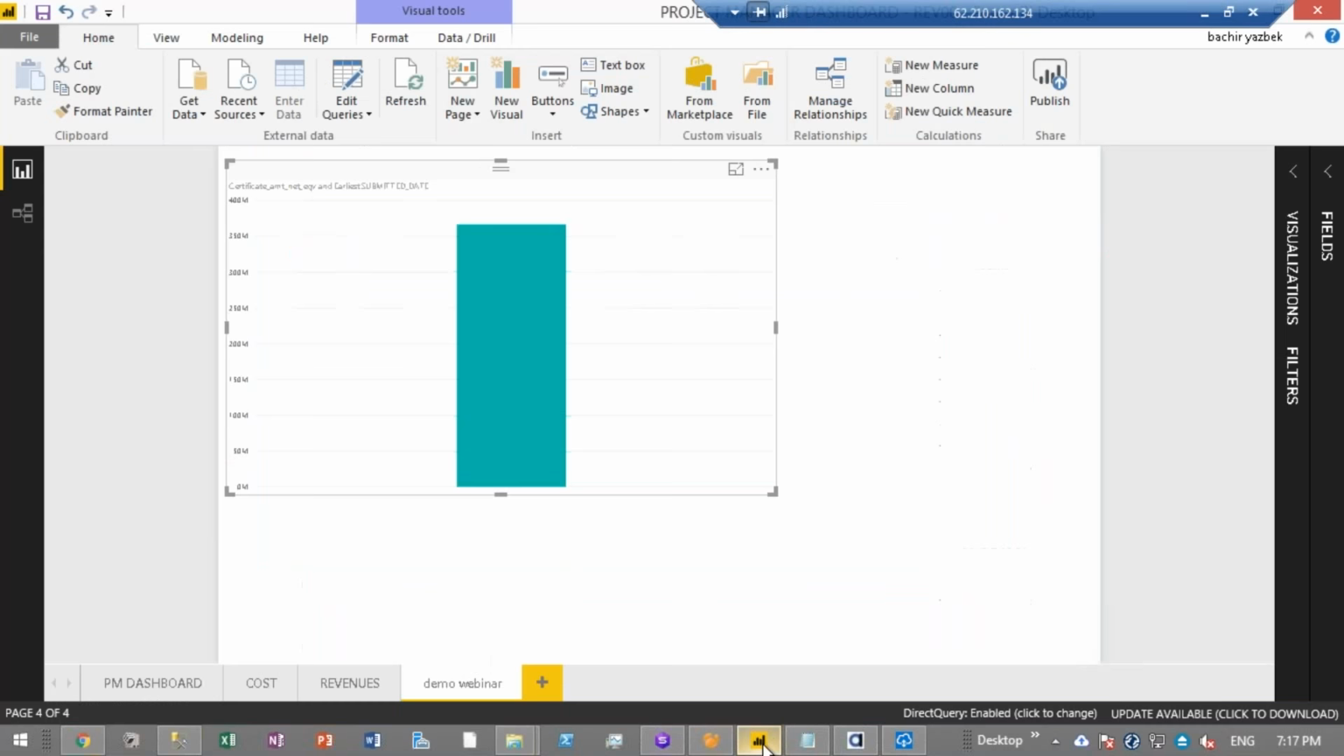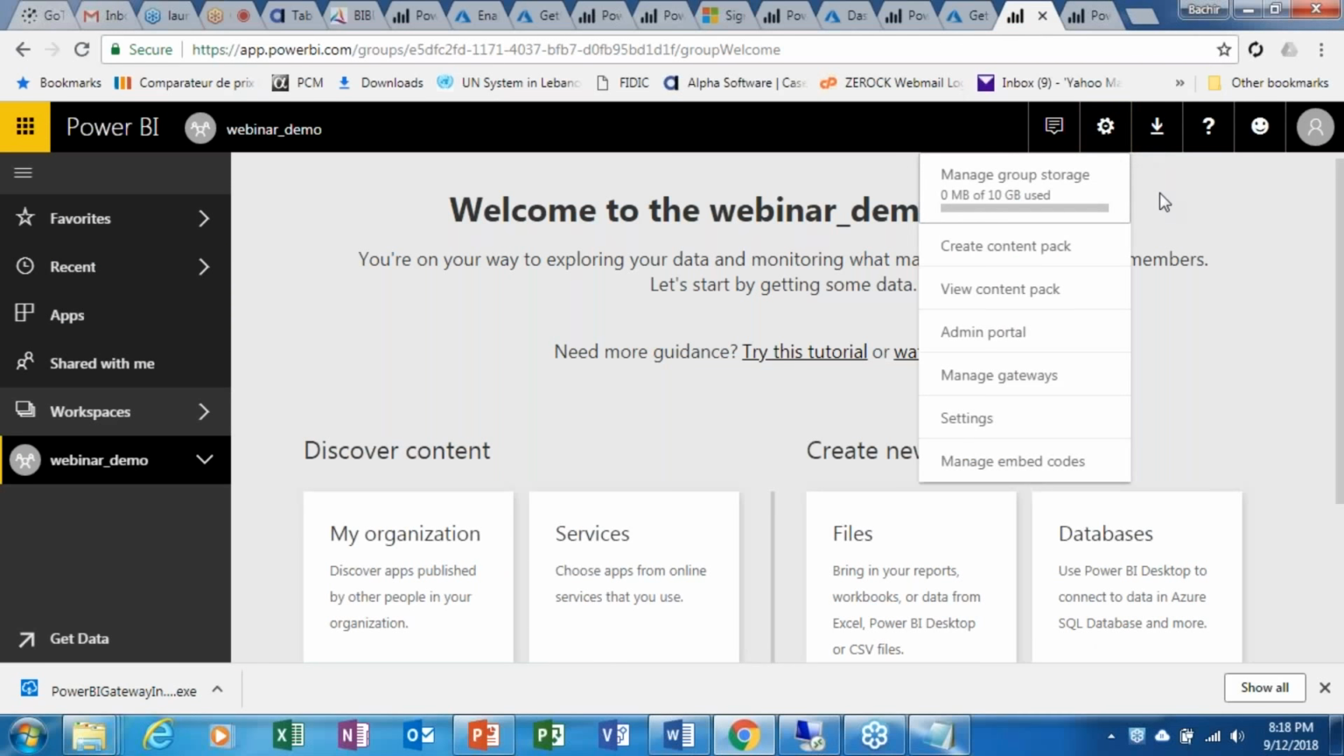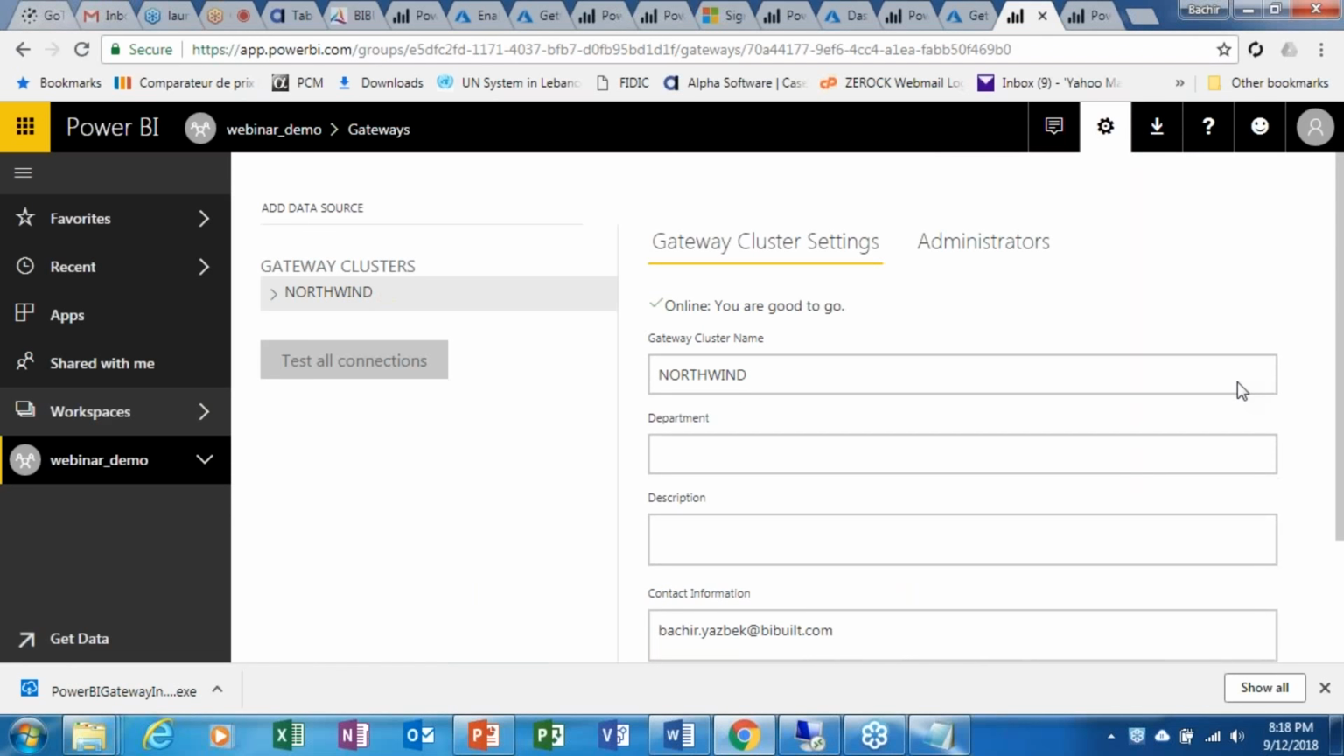Let me show you in the meantime. Once it's connected, we will get something like this. So here we have manage gateway. The gateway should be named. In this case, we named it Northwind. And once it has been named, we should give access to the data source.